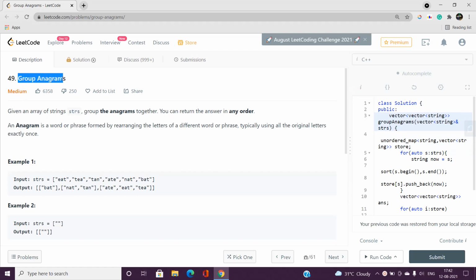The simple problem called group anagrams. Its index is 49 and it is a medium type problem on LeetCode, but I don't think this should be a medium type. This is really an easy problem. Okay, so without wasting our time, let's discuss this.